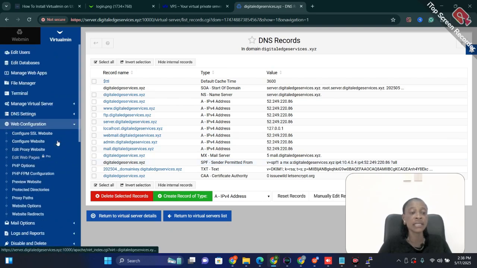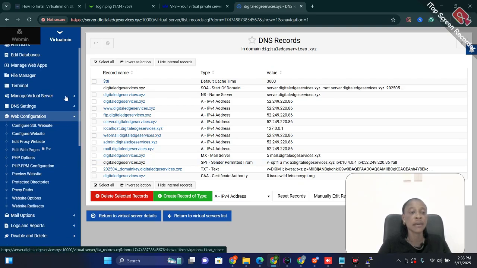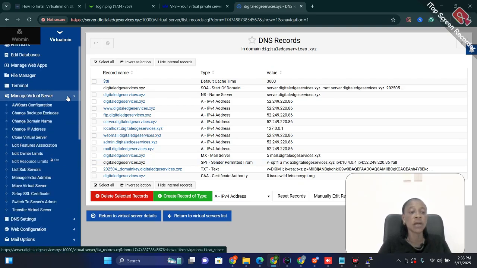The next thing we are going to do is to come over to our managed virtual server and come over to set up the SSL certificate.